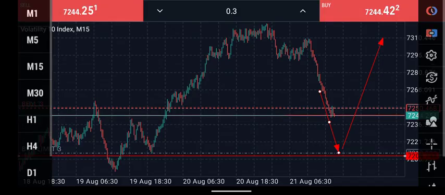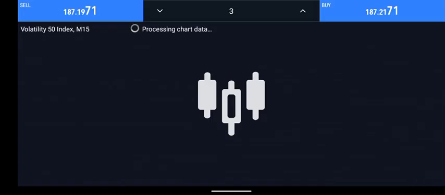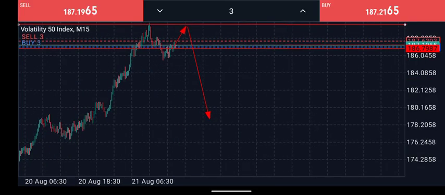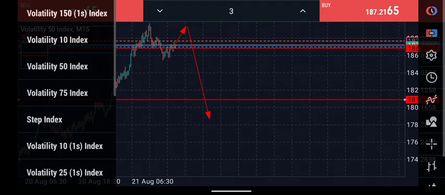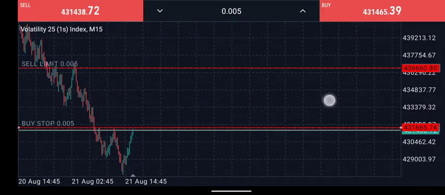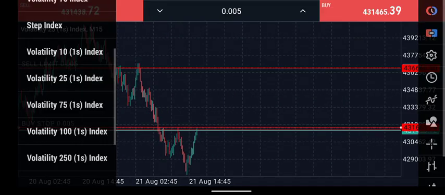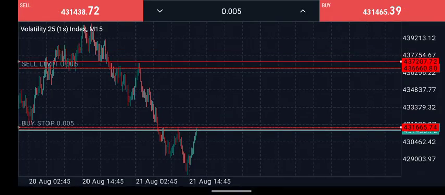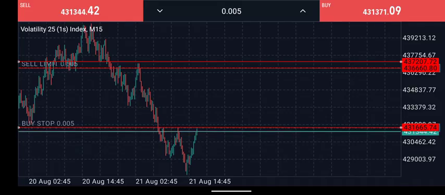So it is with V50. I think in V25 we set our sell limit. If I set my stop loss here, it means that when this trade triggers and continues to buy, and it does not go my way, when it hits 437207.72, it will cut me with a loss. That is what it means.